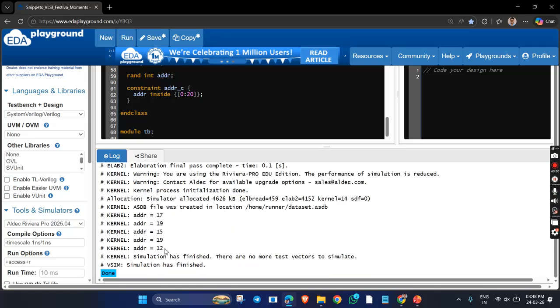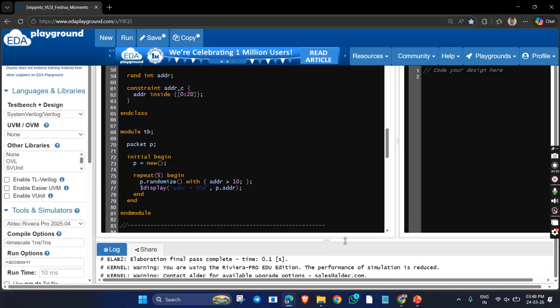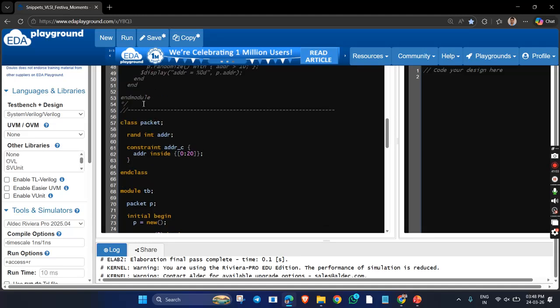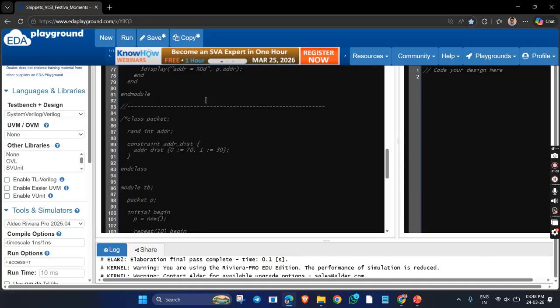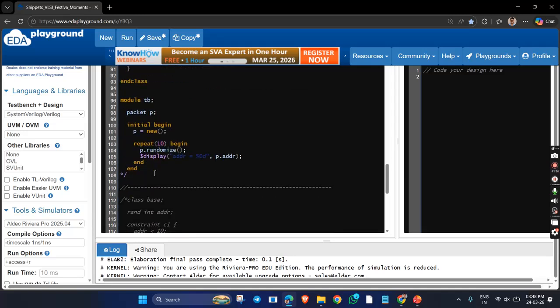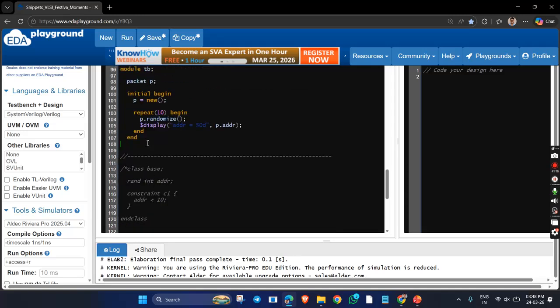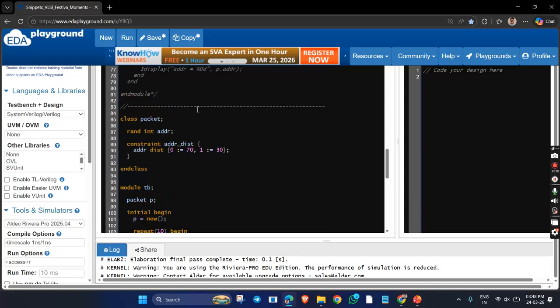See, it is generating values between 11 to 20. So 12, 19, these are all values less than 20 and greater than 10, simply. Like that, constraints work. This is very important in verification, this class data type verification. Each and every syntax you have to remember.